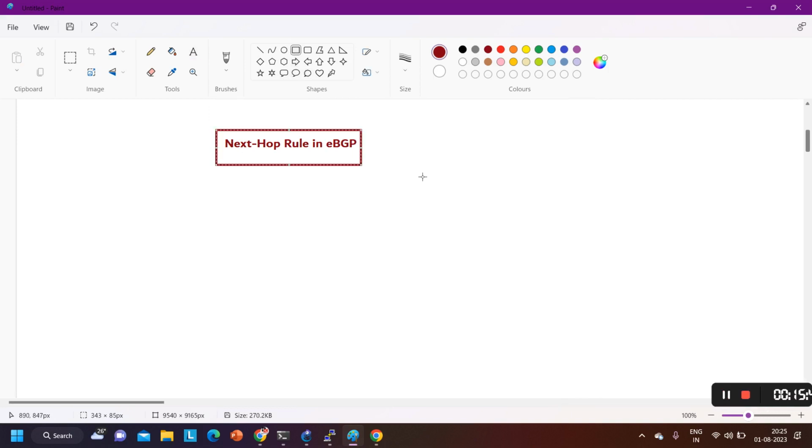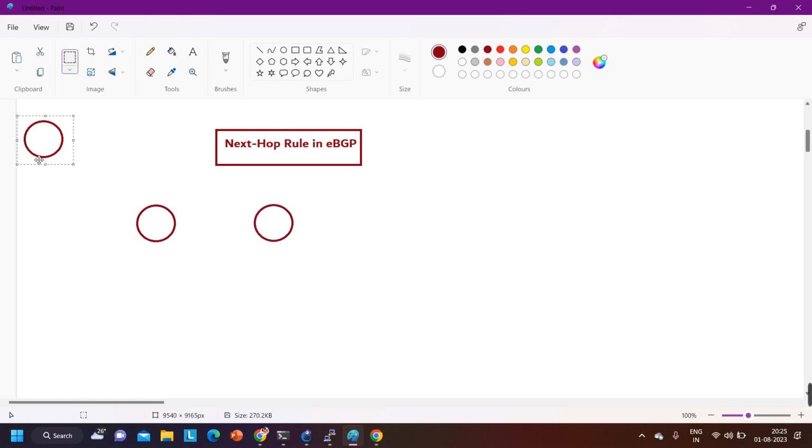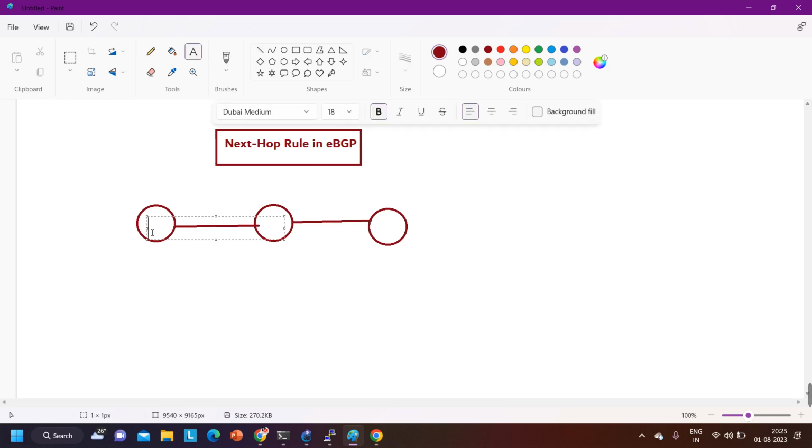So whenever a router shares prefixes to their eBGP neighbor, the router always modifies the next hop address. Let's say I have three routers: router 1, router 2, and router 3. I am discussing eBGP first. So let's say these routers are connected like this: R1, R2, R3.